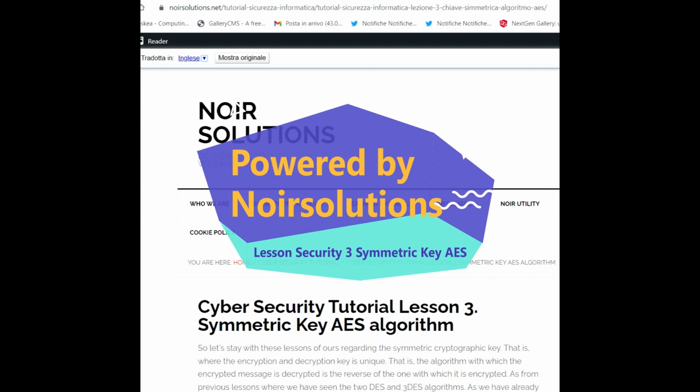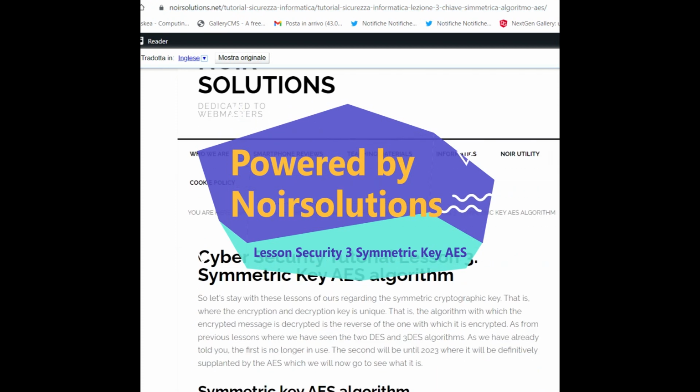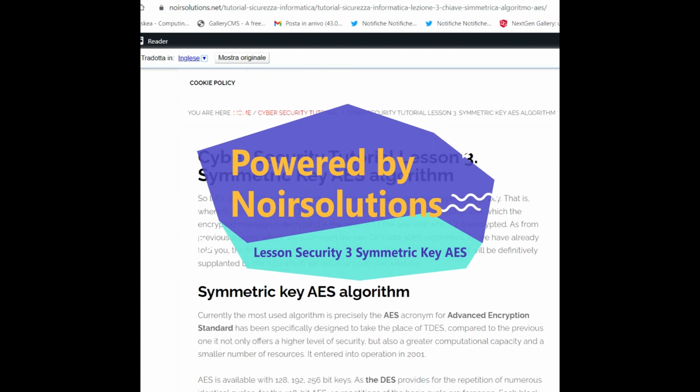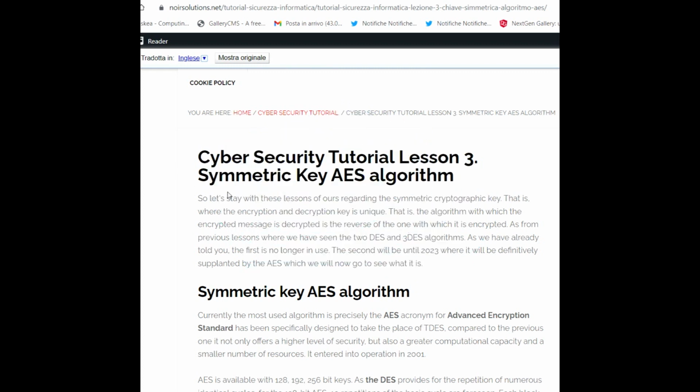And in this lesson we explain the symmetric key AES algorithm. This is an article that I have written for my site knowledgesolution.net, that you can find at this address. It is in my language, which is Italian. You can easily translate it with the Google Translator plugin on the right. So let's take this lesson regarding symmetric key cryptography.